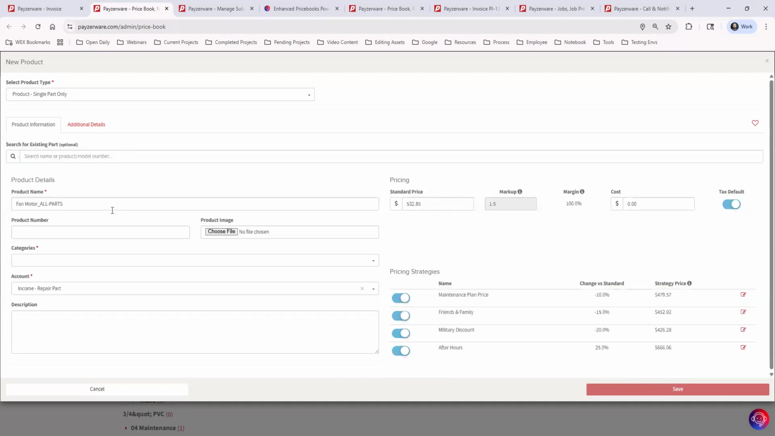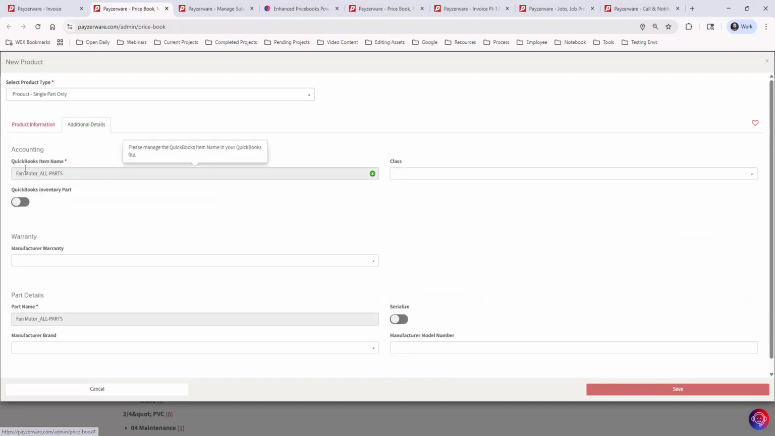and I will select it. It will then pull all the info from the QuickBooks item list and enter it into here. But it will maintain the same QuickBooks item name. That way, it is not going to create a duplicate. It's essentially linking it to that.